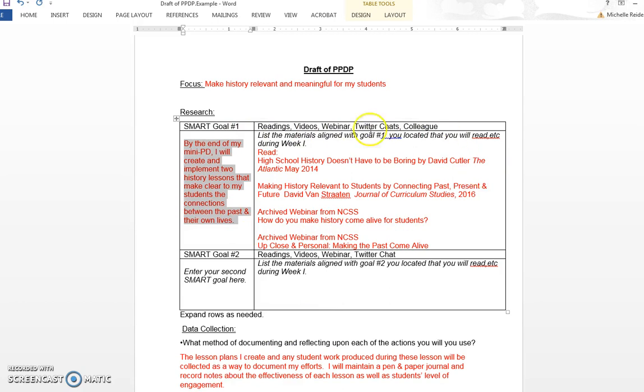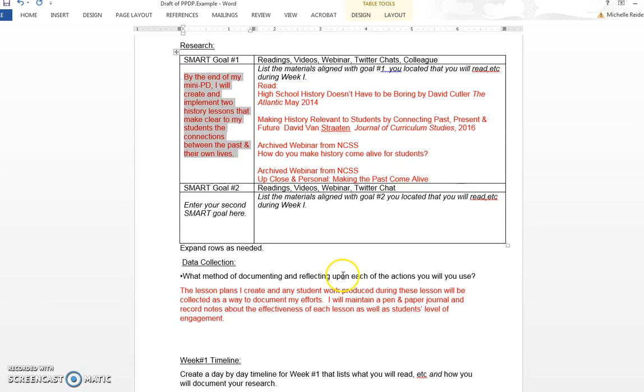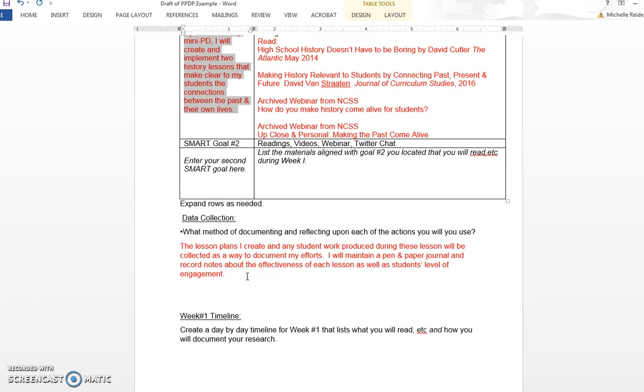That is your primary focus for this week, literally identifying materials that will help you learn what you need to learn so you can achieve this. The second thing is you're just going to very briefly think about, as I'm implementing this, how am I going to document what I'm doing?